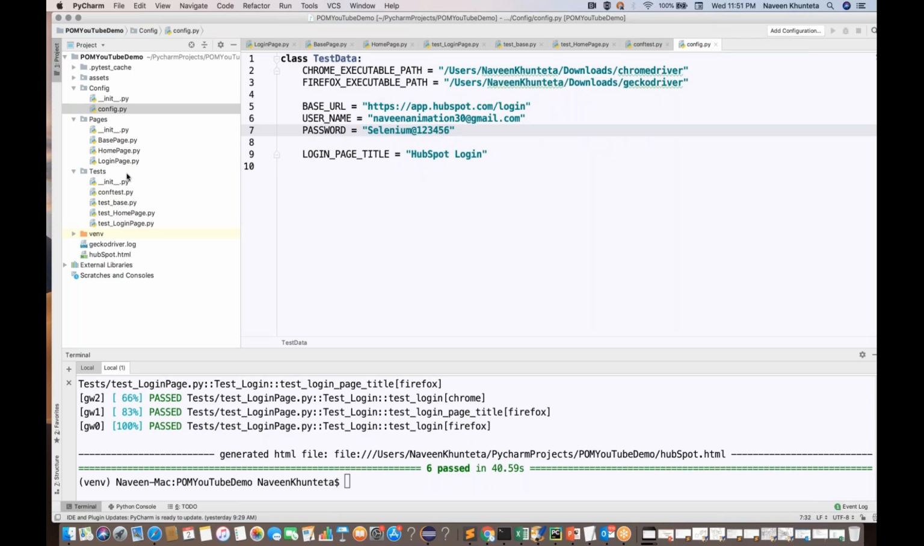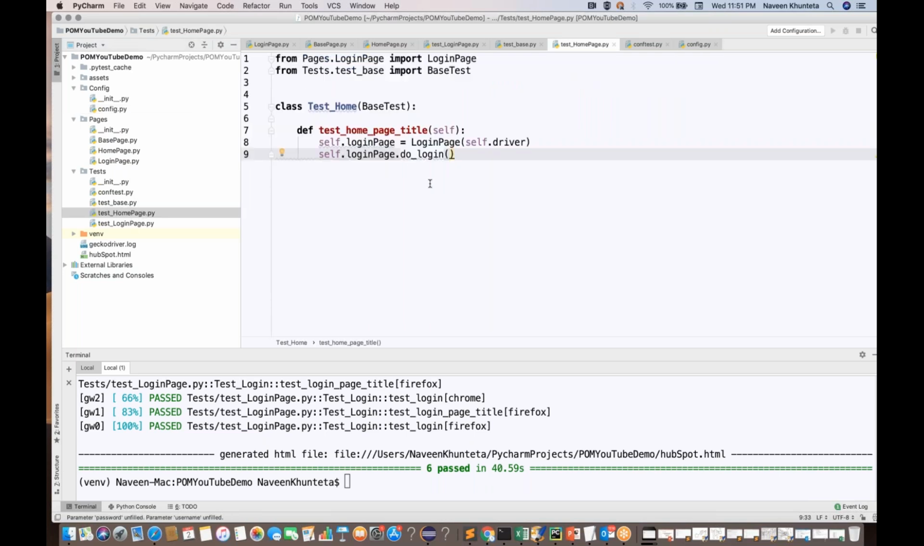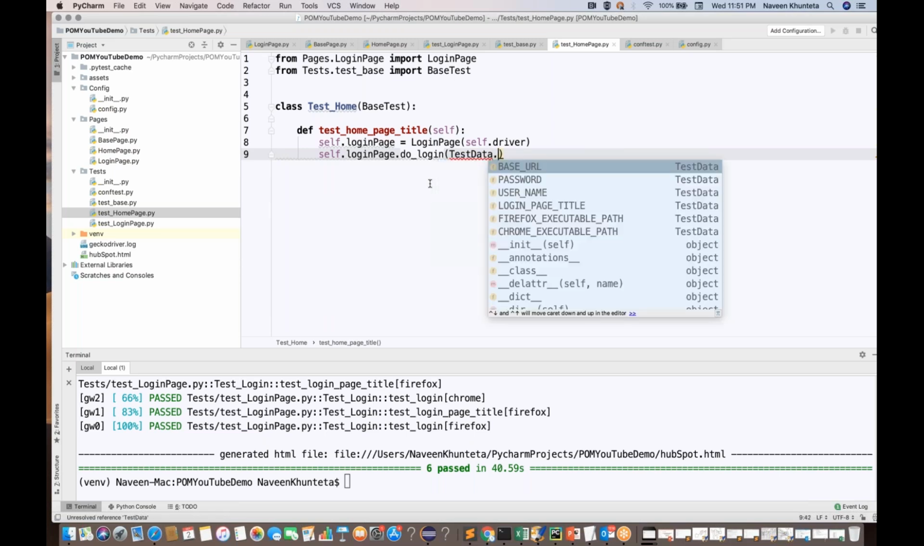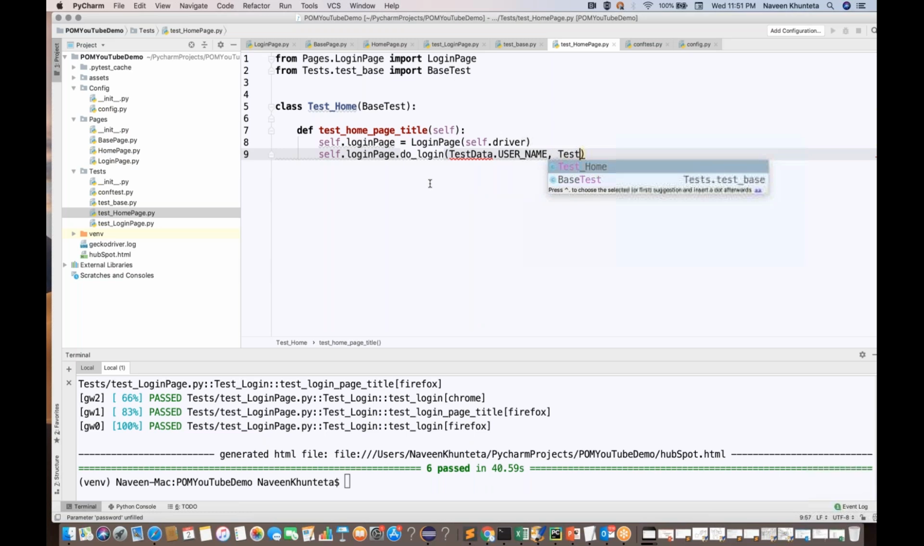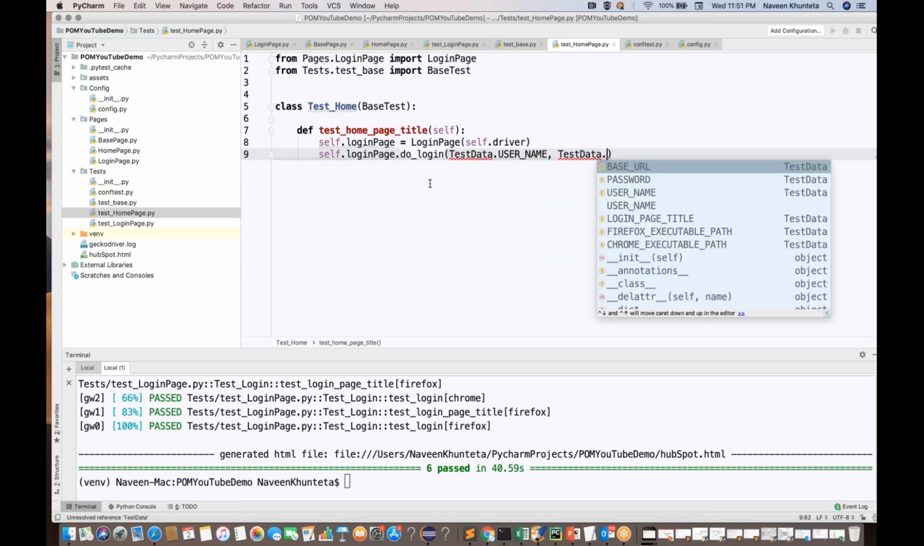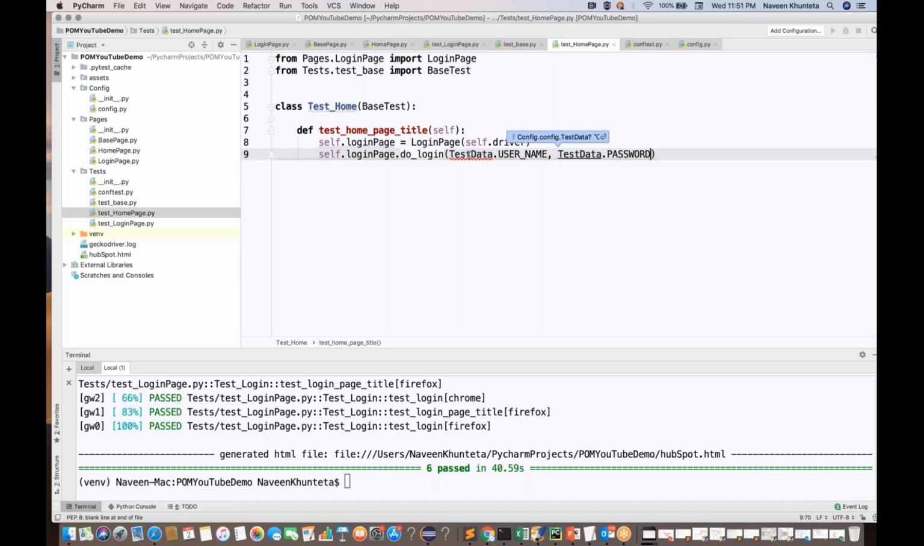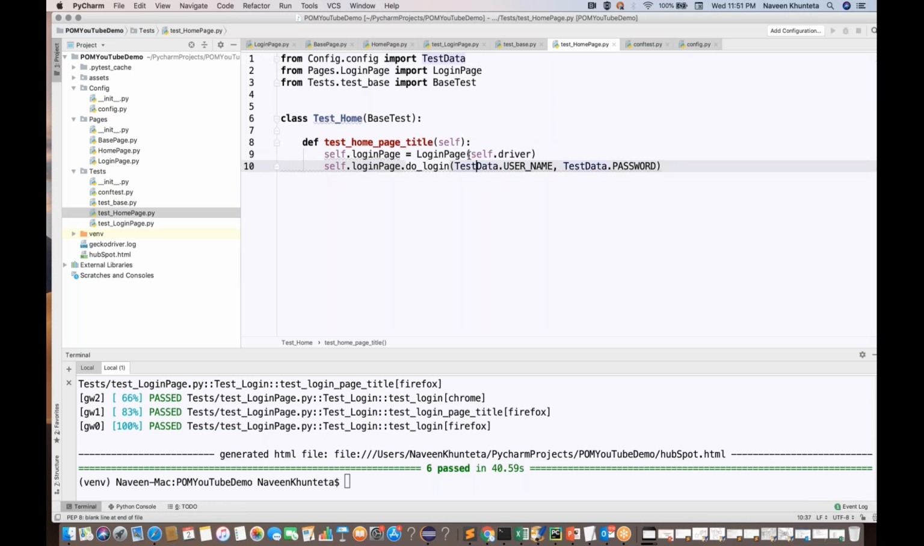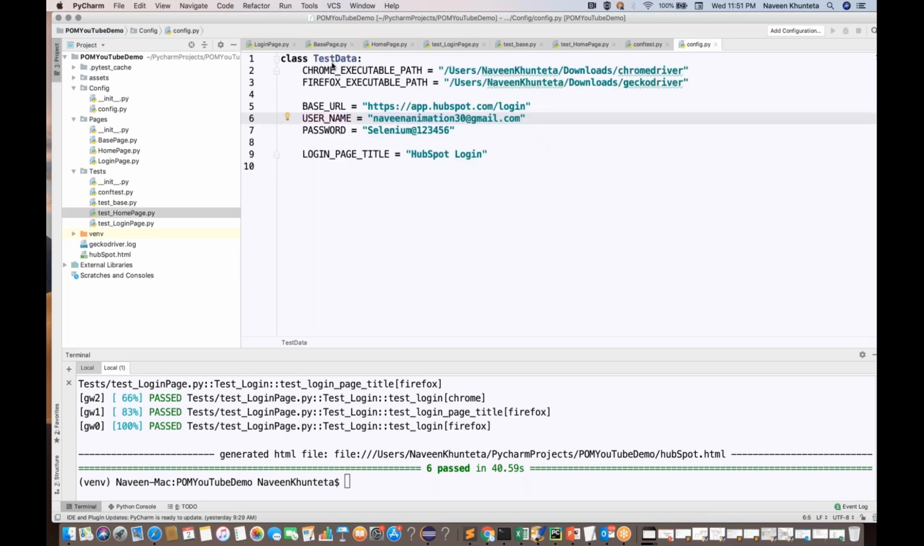Okay, so let's go and write it. So how will you use that? I'll be using my test_data dot, what do you want to access? Username, comma, test_data.password, and test_data you need to import. So this is also done, right? So test_data.username, you can access all these variables by the class name, and the username and password you can simply access all these static variables by the class name.